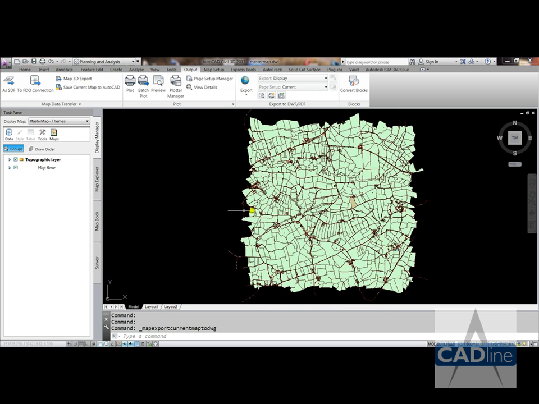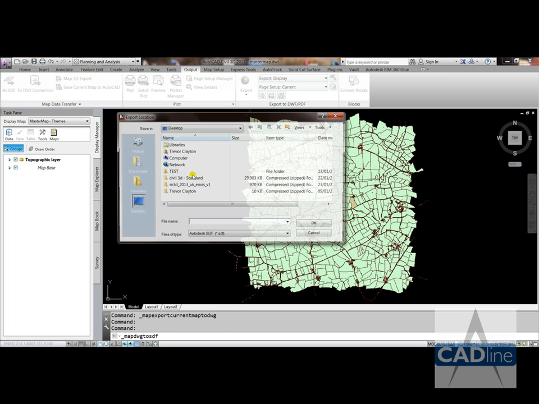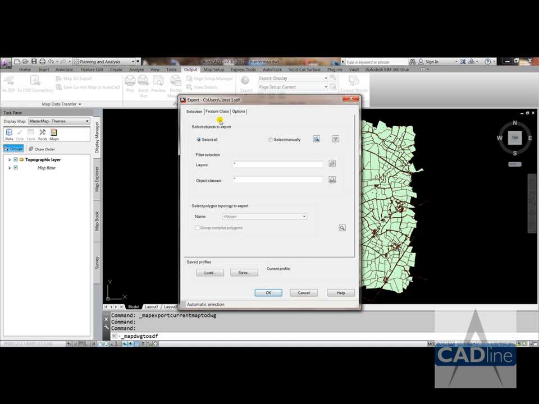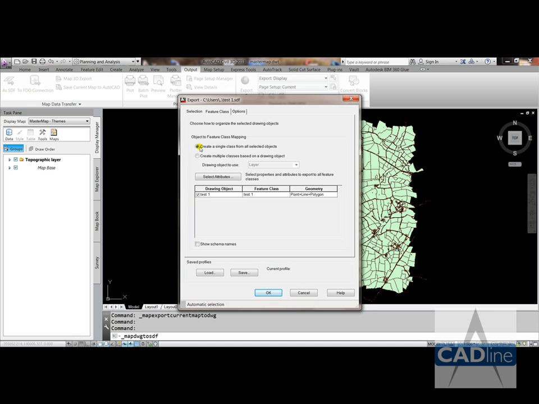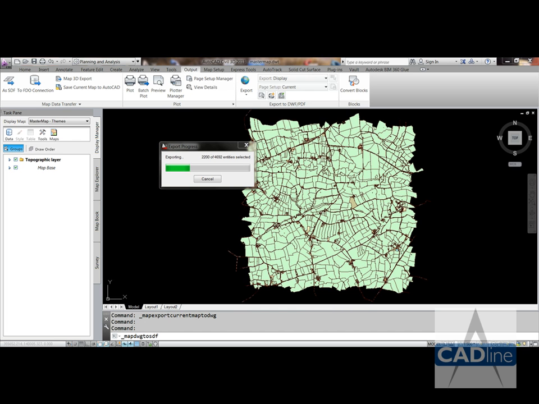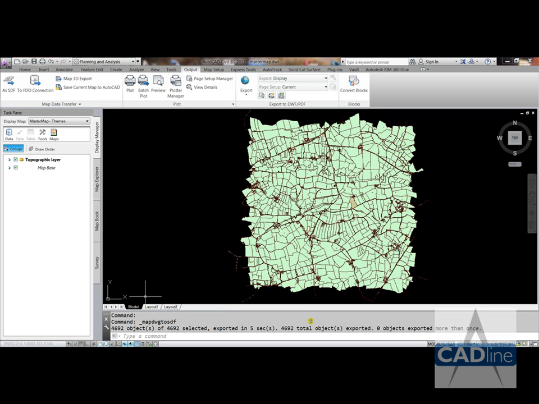What I tend to do, if you're going to do this over and over again, is just to connect and turn it into an SDF file, and I'll call this Test One as well, and that's going to go on my desktop. Press OK. And what I'm going to do with this is create data, because we want the object data that comes with the Ordnance Survey, else it's wasted. Press OK, and that's going to export that out to a different format. So in effect, we've created two file formats, an SDF and a DWG.